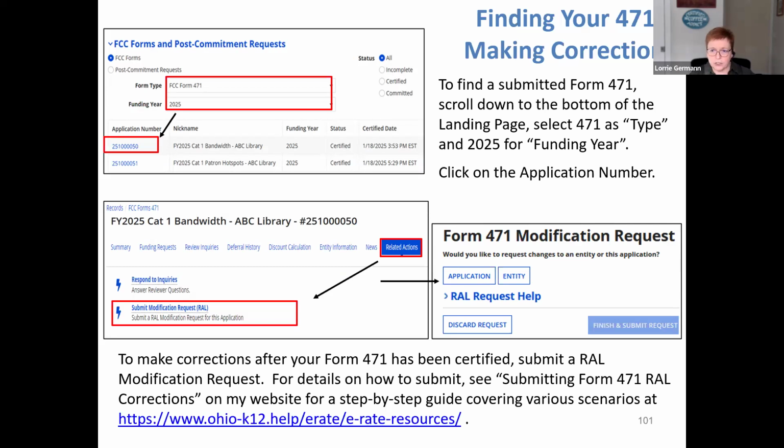It's going to show the application number. So if I did one for my bandwidth, for my branches, but then I also did the patron hotspots, it's going to show me the application numbers, but then it's going to show the nickname. This is where being descriptive in the nickname will help you so you can distinguish which one's which. It'll also show you here's the date and time that the form was certified. But I can click on the application number and it's going to give me some detail.